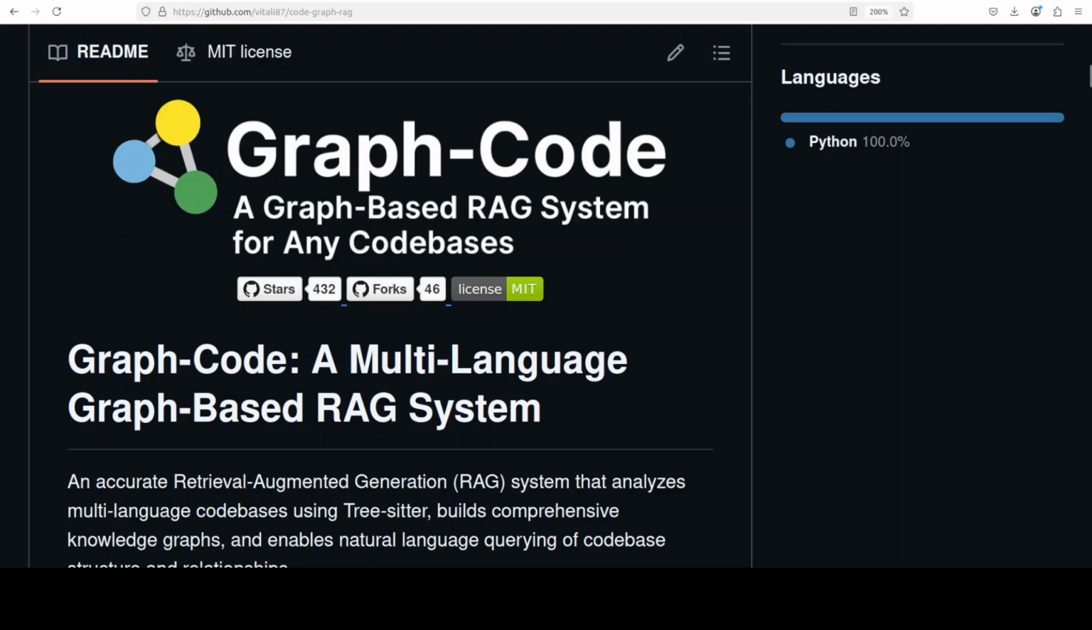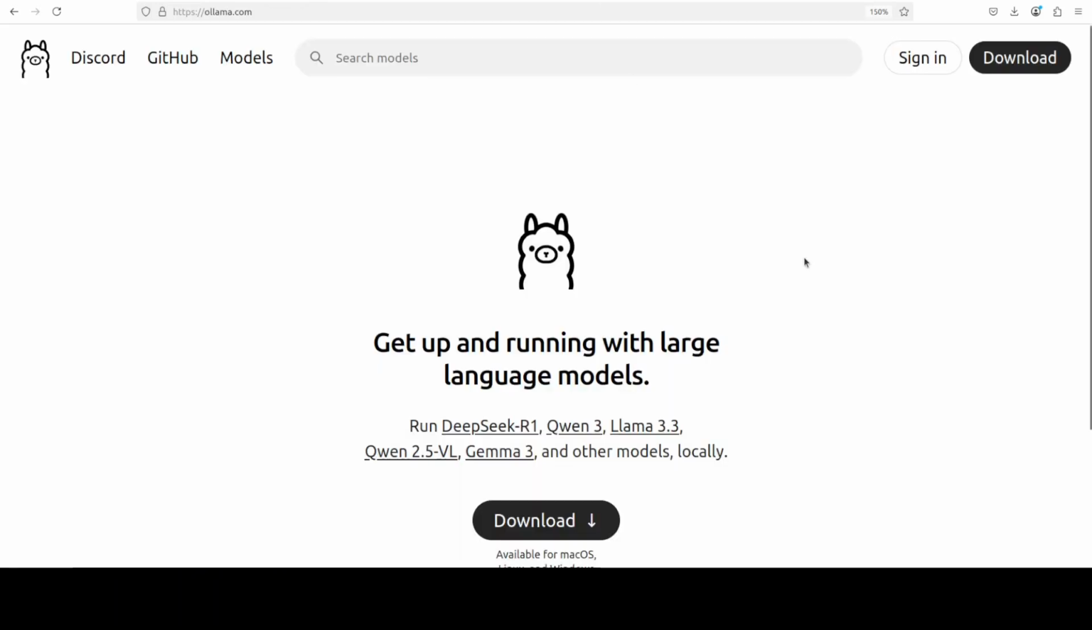Just because MCP is in fashion these days doesn't mean that we have forgotten all about RAG. People are still building around RAG, and in this video we are going to install this project, which is Code Graph RAG, with Ollama based models, and we will see how exactly this works.